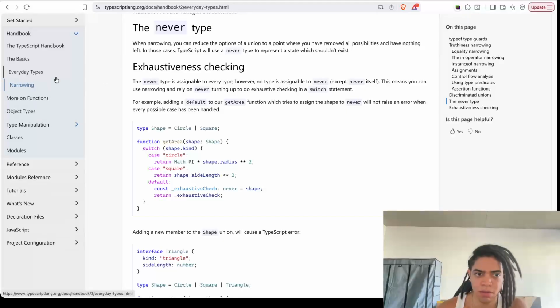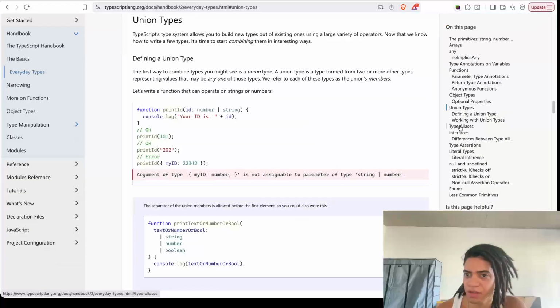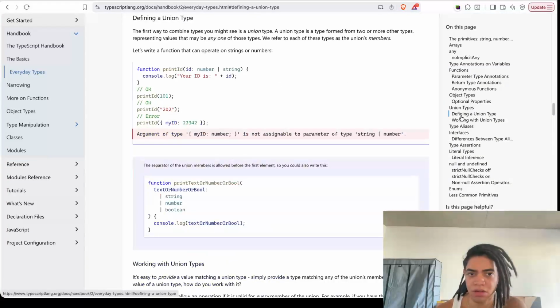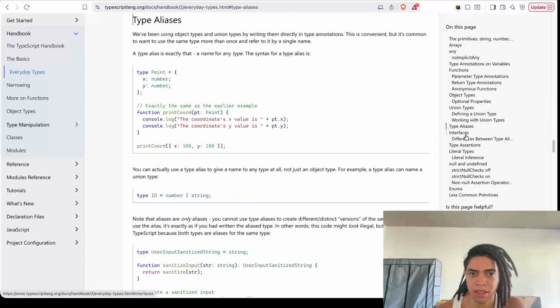They call this literal, but at the end of the day, it's part of the narrowing. Everyday types: union types and aliases, interfaces, type assertions, and this kind of stuff. But most of the time it is the union type: defining a union type, working with union type aliases.